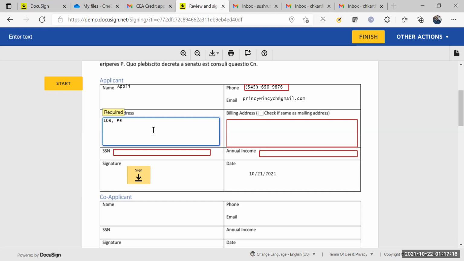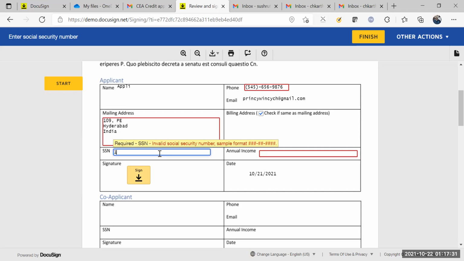And then after I enter the phone number, I'm going to enter the mailing address, some random mailing address I'm going to mention. And I want the mailing address and the billing address to be the same, so I will click on this checkbox. And now I'm going to enter the SSN number. And annual income, I will just put it as 200,000.